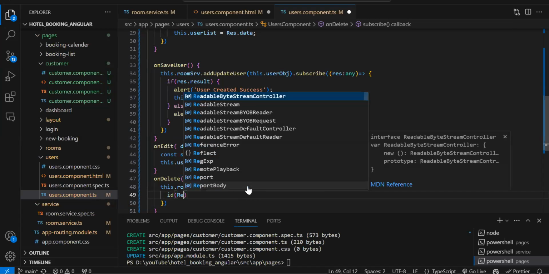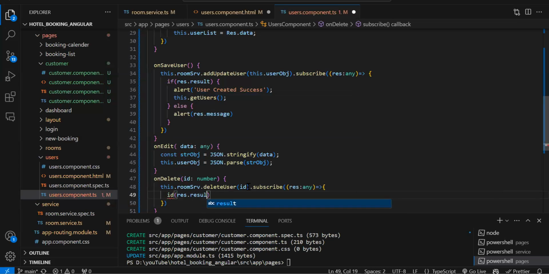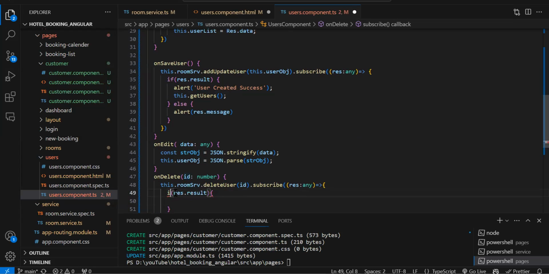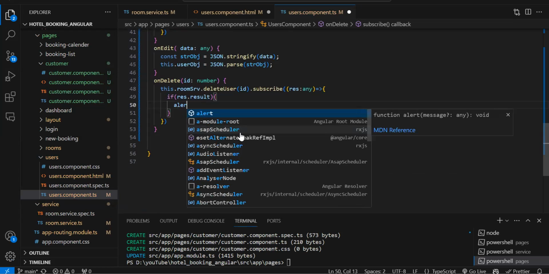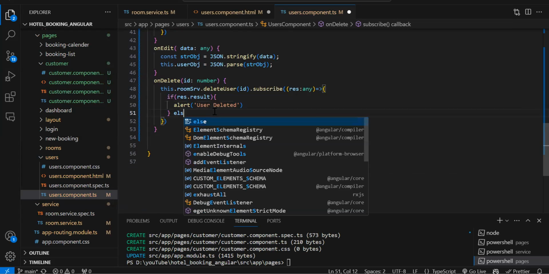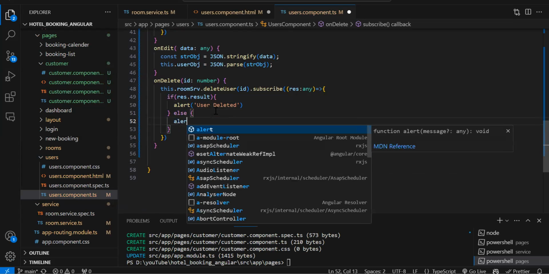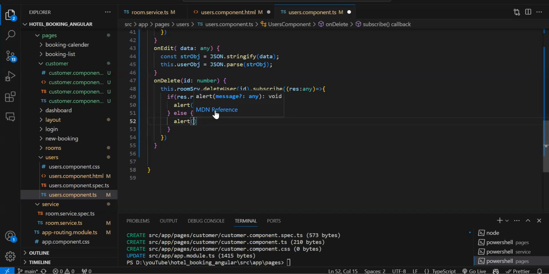If res dot result is true, then we can say alert user deleted. But if the user has some dependency, if the user is used in some table where we have a reference to it, then we will get an error. So we can show that from the else block only.